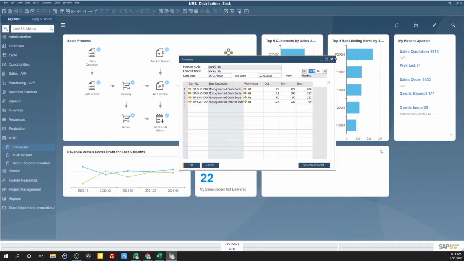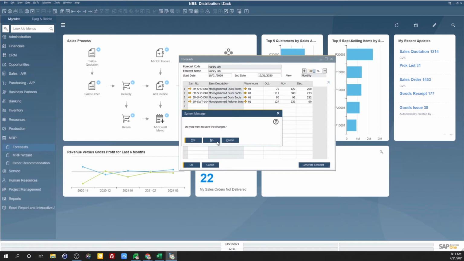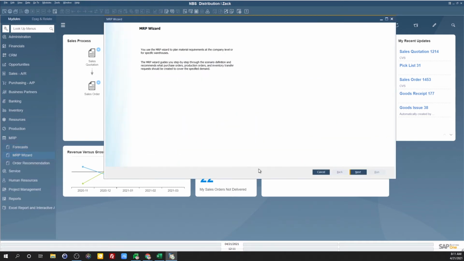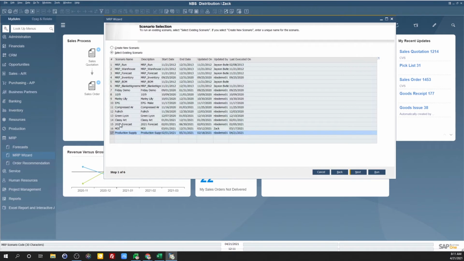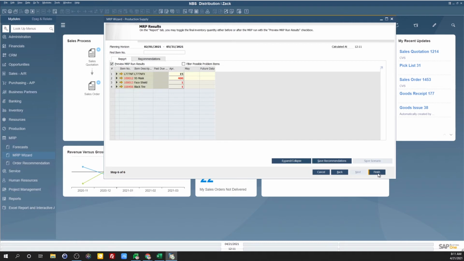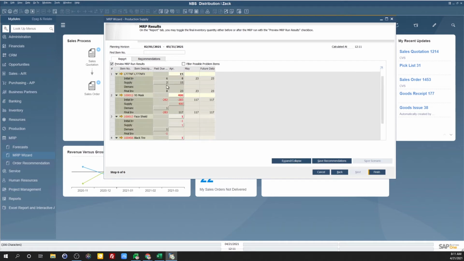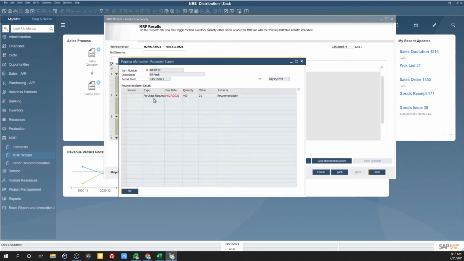As far as tracking materials, whether that be from the procurement side or for production, you can run the material requirements planning wizard and save your scenarios. So if I wanted to run this production supply scenario and click run, what it's going to do is provide the items as far as part of the overall bill of material components, and it's going to tell me pegging information. What is in red is filtered possible problems. So to avoid bottlenecks, you want to avoid that, fix that information, and you can view that pegging information. So this is a purchase request, and I can save these and automatically create purchase requests.